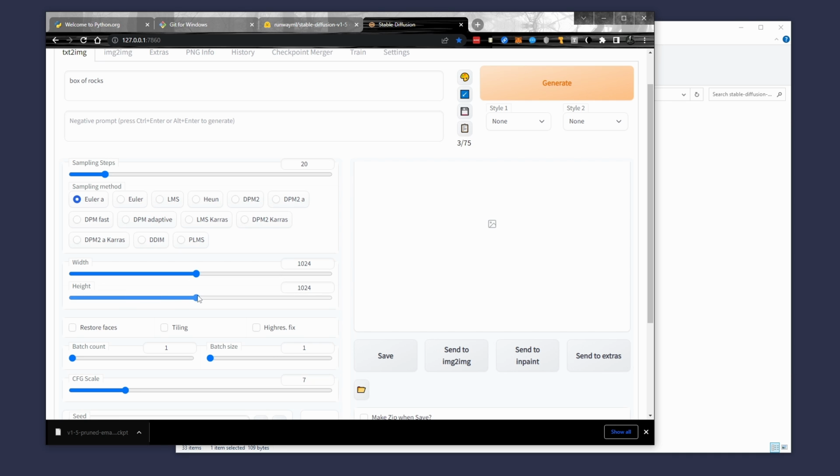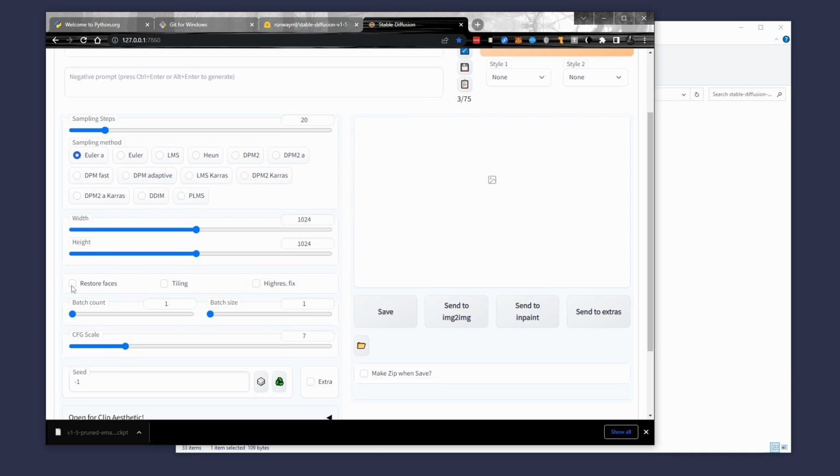Why not? Let's see if we can get it to throw an error. If you wanted to restore faces, if you want to create kind of a tiling option like Midjourney has, or if you'd like to do a high-res fix, this is a little more complicated, but it's supposed to fix the double face issues. But it's a little more complicated than just clicking the switch.